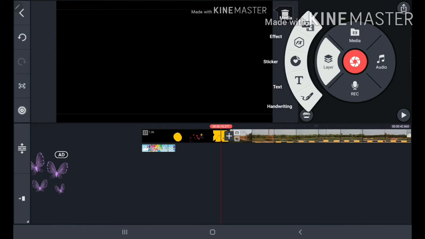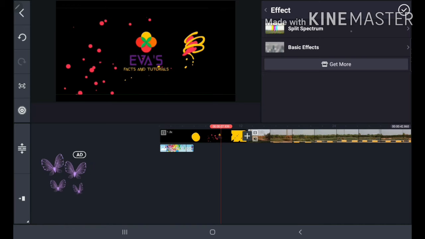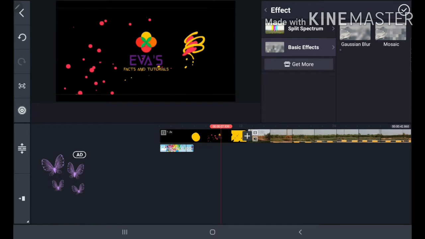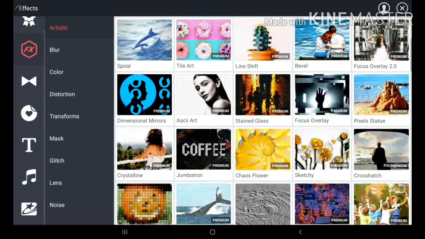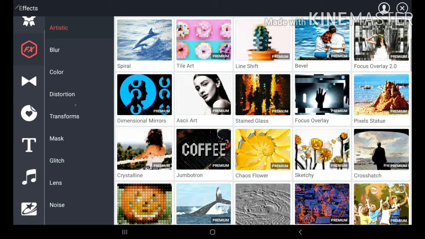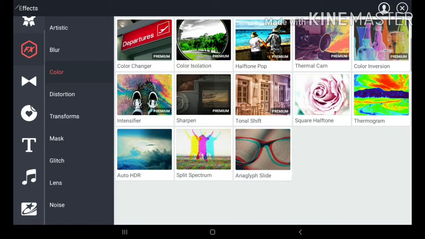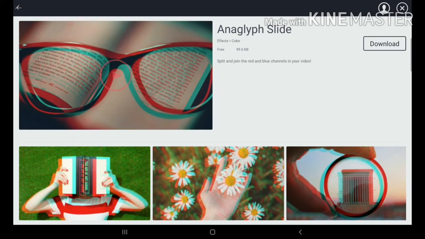In layer, the second thing we have is effect. In effect, we can add effects. So here I have basic effects everyone will have, and this one is the one I downloaded. If you click on this Get More option, we're directed to the KineMaster Asset Store where we can purchase or get many for free. You can see some are premium. The premium ones we cannot get, but the ones that are not premium we can get. For example, anaglyph slide. You can see it will show an example over here.